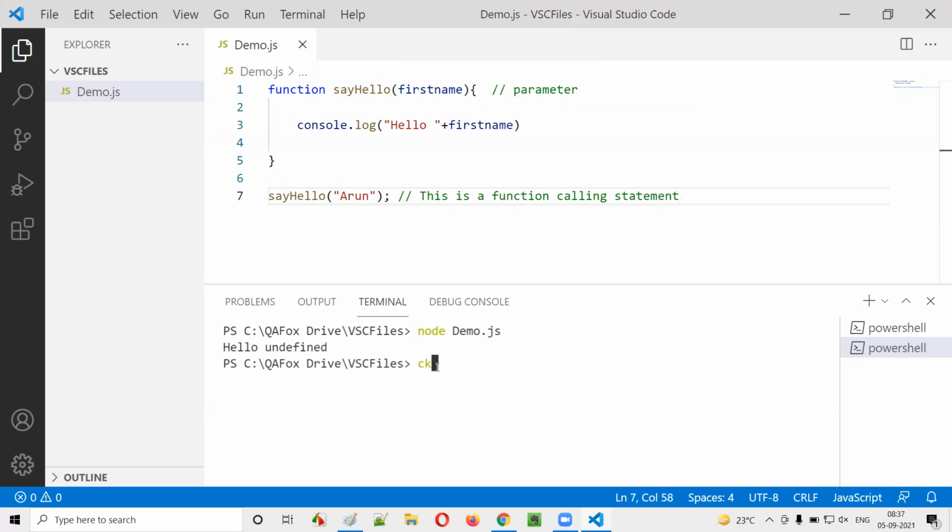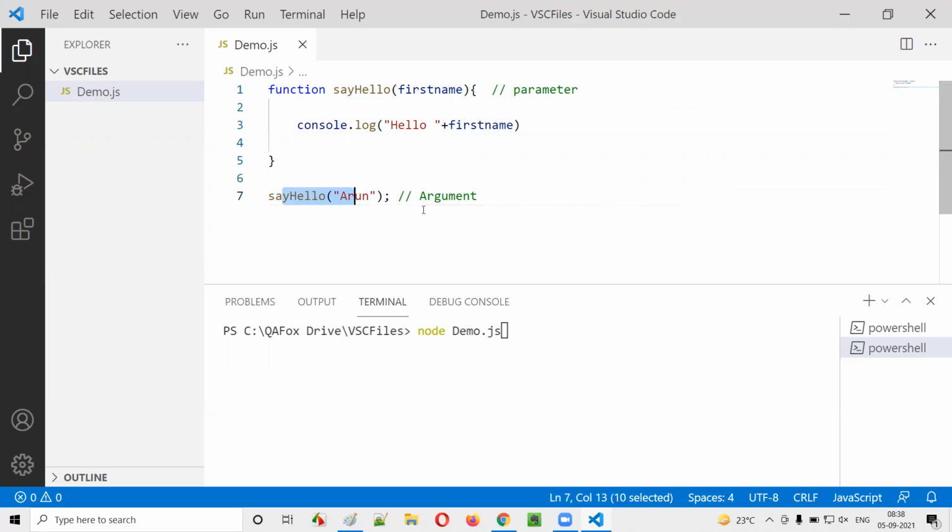So I'll just clear it out and say node demo.js, and if I run this, guys, this time Arun will be passed. Arun data will be passed to this first name, and hello first name will be printed. Earlier hello undefined was printed because you were not passing anything, but this time you are passing the data. So this Arun here is called an argument, guys. From the function calling statement, we are passing the arguments, and the function is receiving these arguments, that is data, into these parameters, and using this parameter inside the function code.